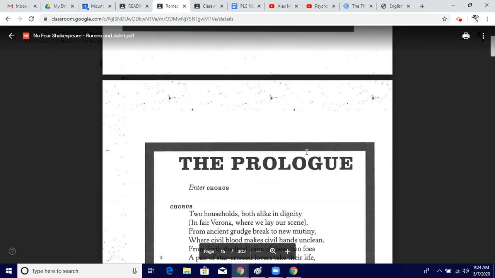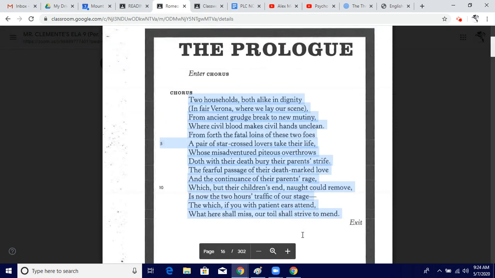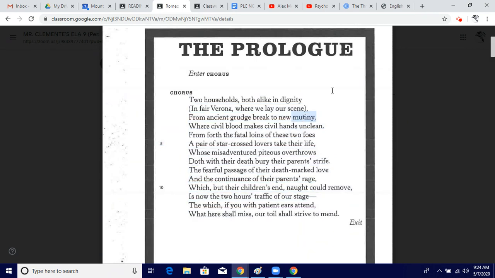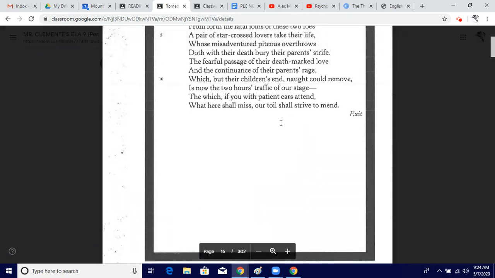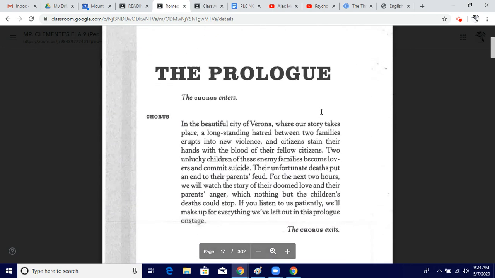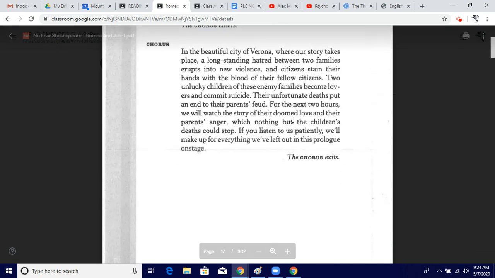Here's what I wanted to point out real quick: anything that's in Shakespearean English, you can tell by the way that words are used and the words that are used. So: two households, both alike in dignity, in fair Verona, where we lay our scene, from ancient grudge break to new mutiny. Anything in Shakespearean text will be in this dark outline. It'll have this dark outline around it, and it will always say original text at the bottom as well. And anything in our modern day English will have no outline, and it'll say modern day text.